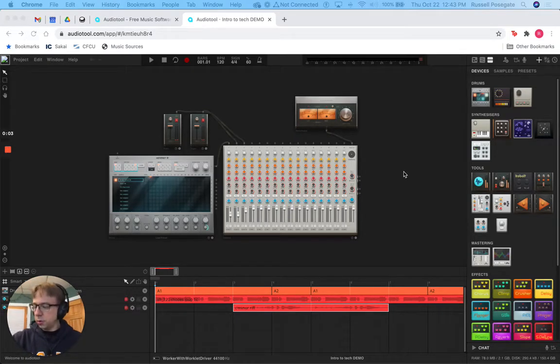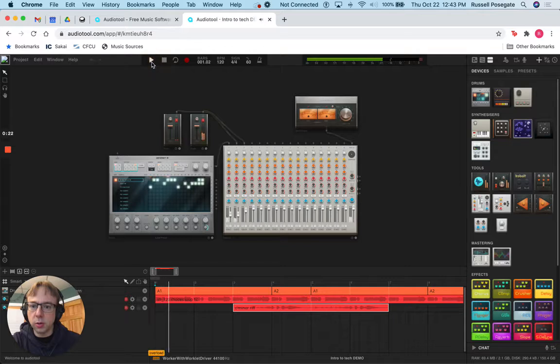We're going to learn a little bit about automation right now. Automation is when you take a parameter, and basically all of these buttons and knobs and sliders, these are all parameters that you can automate. Let's just listen to this for a second. So here's my project.